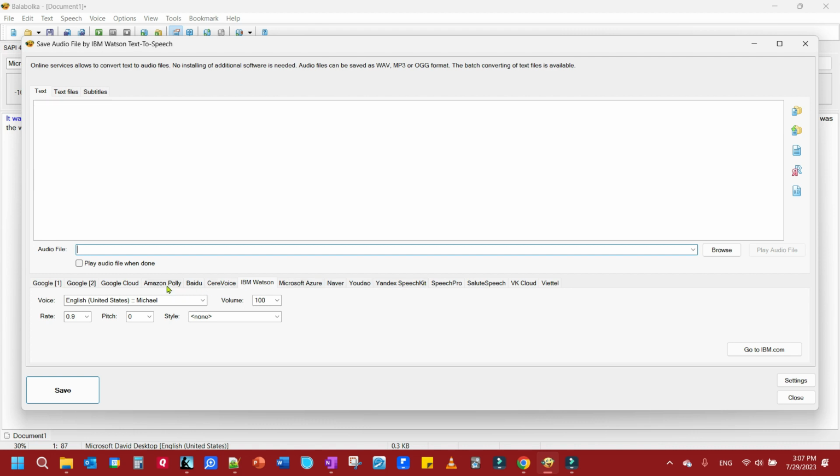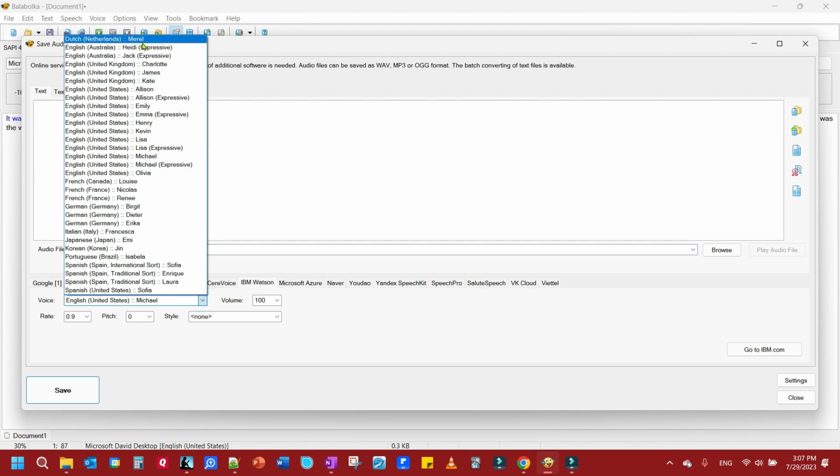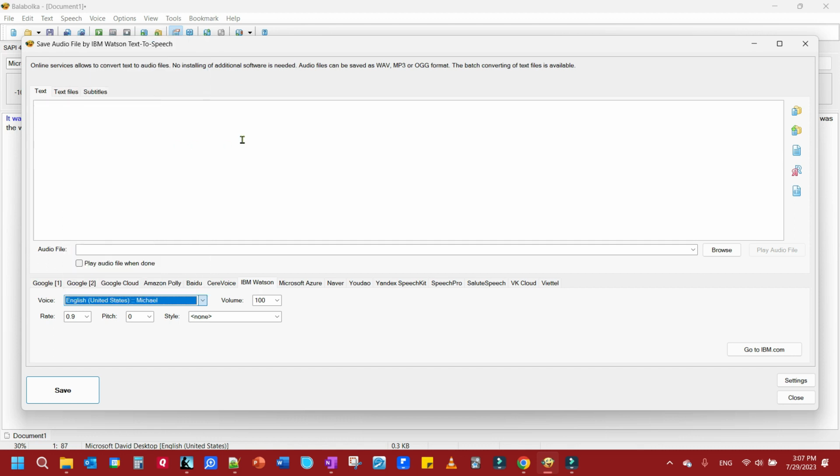The only two I've messed with is Amazon Polly and IBM Watson. I like IBM Watson. If you notice here in IBM Watson, you can have Dutch, English Australia, United Kingdom, male and female voices, United States. There's several male and female voices, Canada, French, Portuguese, Spanish, German, Korean. So those are your options there.